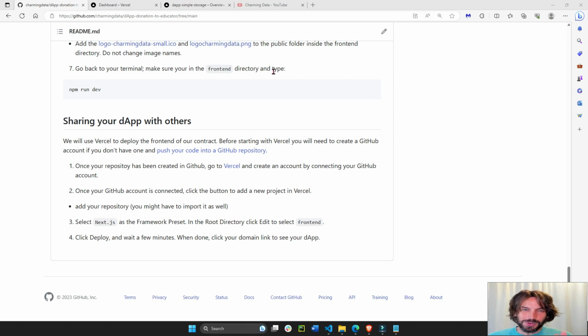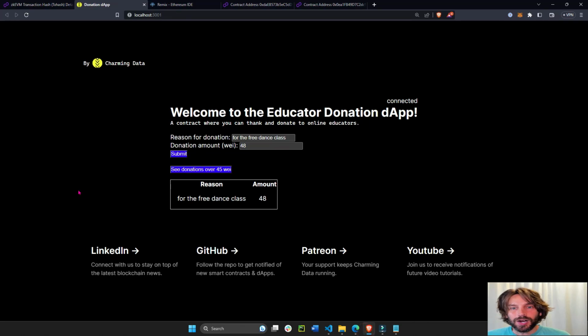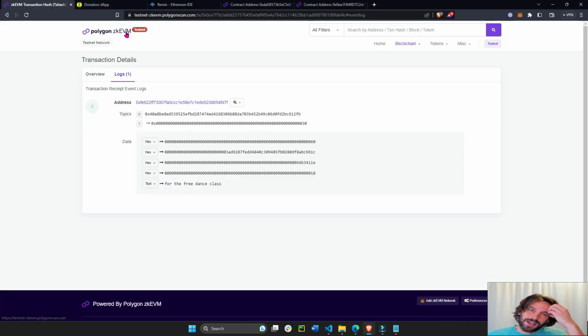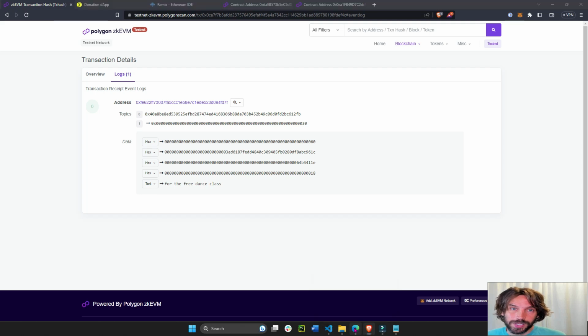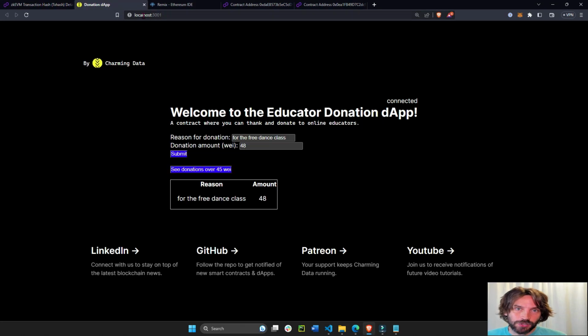Finally, we're at the most fun part. What we're going to do here is deploy our decentralized application that sits on the Polygon zkEVM testnet. We're going to deploy it to the web, so we actually have a real address, not a localhost on my computer, and this real address can be shared with your friends and family members.